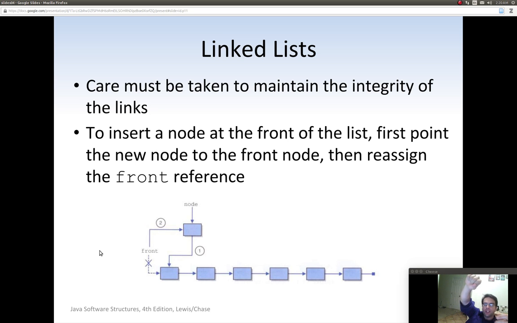If you remove one link in the chain, you remove everything below it. If you're not careful with the order in which you do these operations, you lose access to stuff. So in order to insert a node at the front of the list, you have to take your list. You've got a new node, and you've also got your front pointer, pointing to the beginning of the list. And they're kind of showing you the order in which you have to do things.